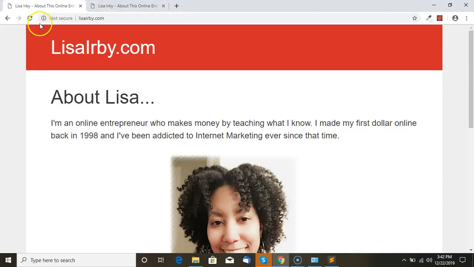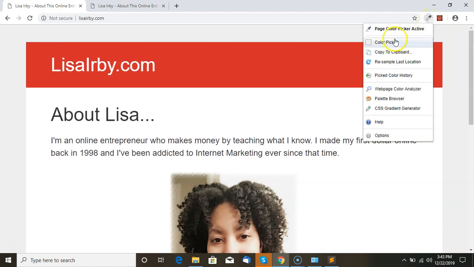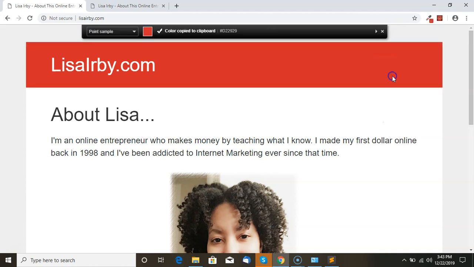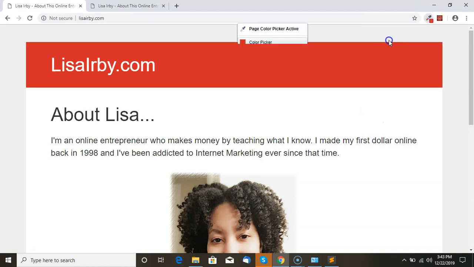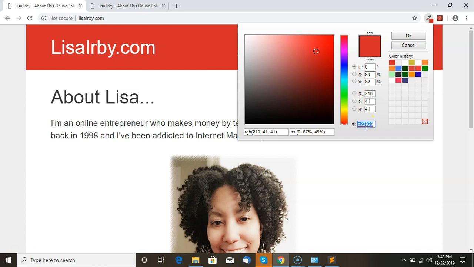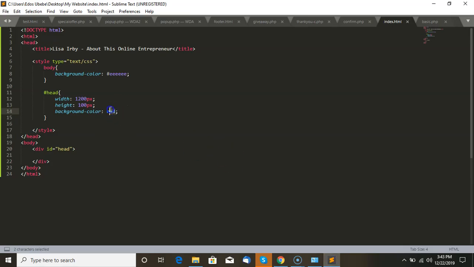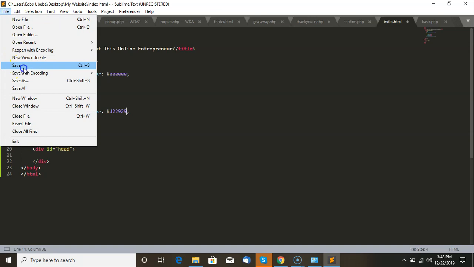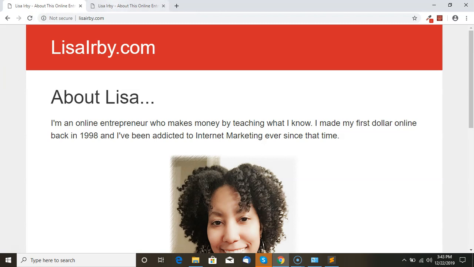You see, the color she used here doesn't look like a red color, like a deep red or something. So I'll use my ColorZilla to know the exact color she used. Okay, so I'll pick the color. Copy. So I'm going to change this red color to our own kind of color. So let's save it. Cool. You see, the color is not the same.